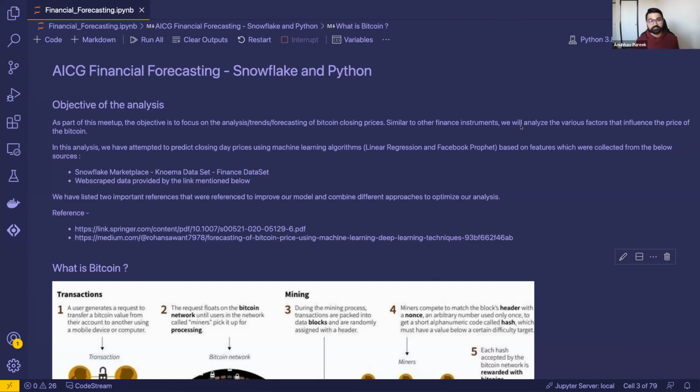Thank you, Drew, and thank you, Christian, for setting up the strong foundation. As Drew clearly explained, we've used the Knoema data set from Snowflake Marketplace, and he's given us a good view of what the data set looks like. But now the idea is to extend from Snowflake, connect it with Python, and that's where we can play around with machine learning and implement some of the machine learning models.